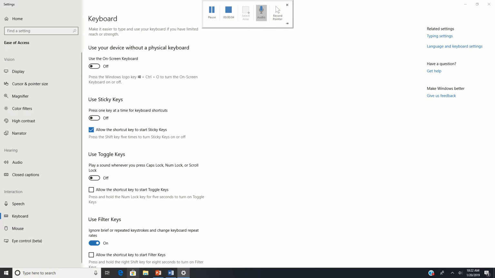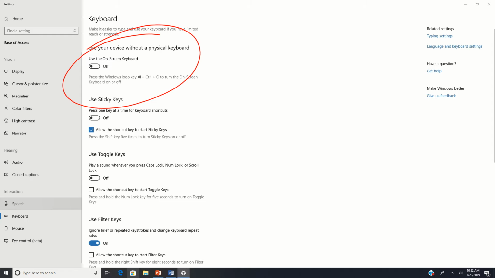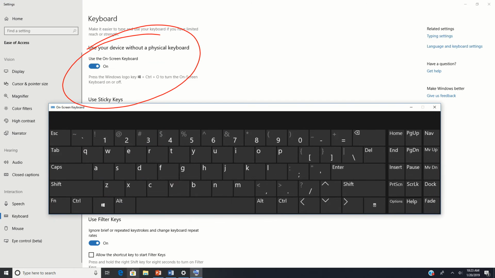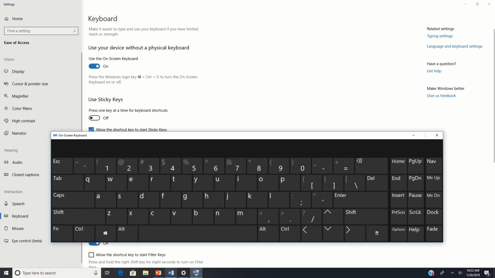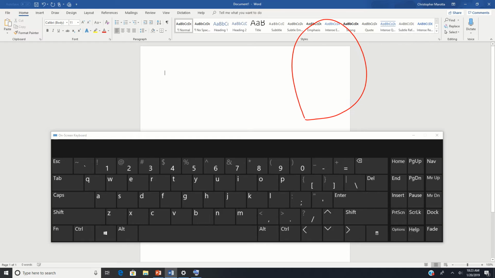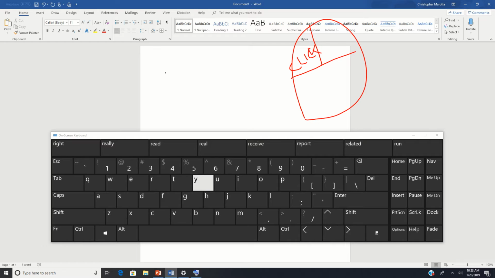Another way to make it easier to type or use your keyboard is using an on-screen keyboard instead of a physical keyboard. In order to turn an on-screen keyboard on in Windows 10, you can go to the Ease of Access Center, Interaction, Keyboard, and turn on-screen keyboard on, or you could even search it in the Start menu. There are a couple ways to use an on-screen keyboard on Windows. There's a few different ways to interact with it. One way is just using your mouse and clicking on the letters that you want to type.